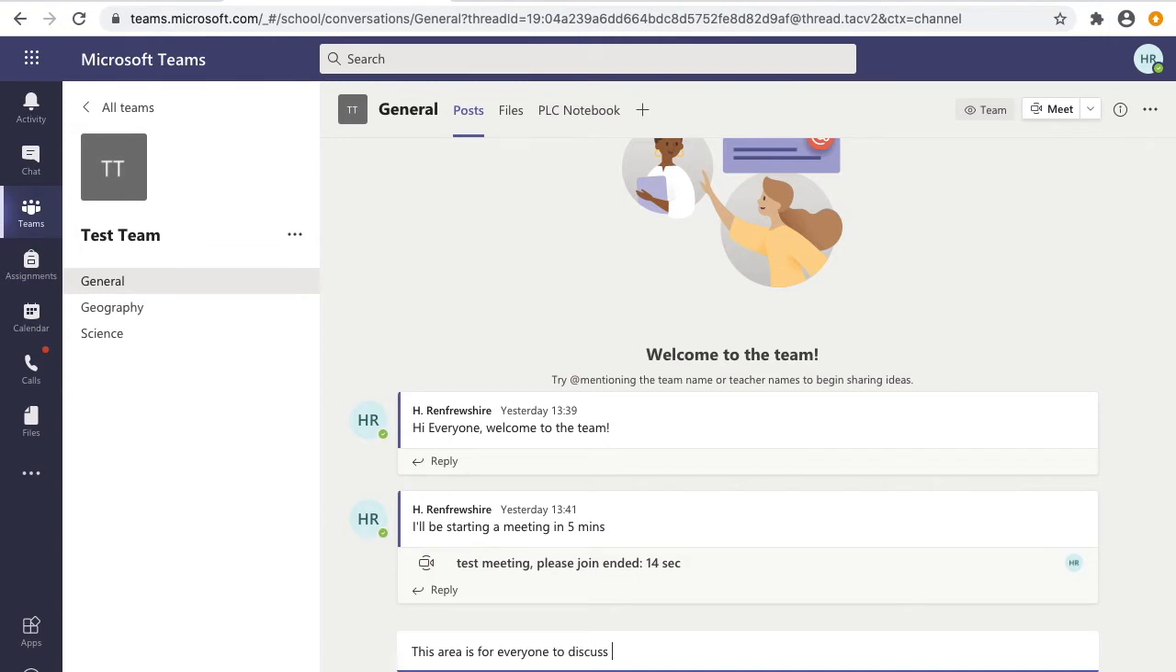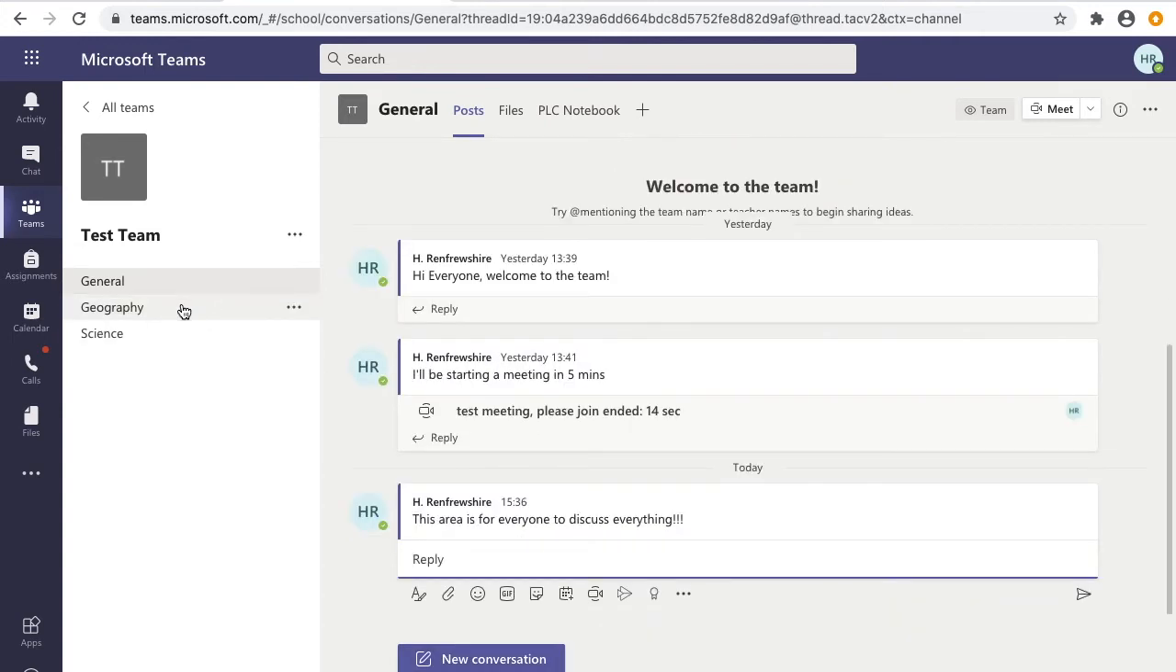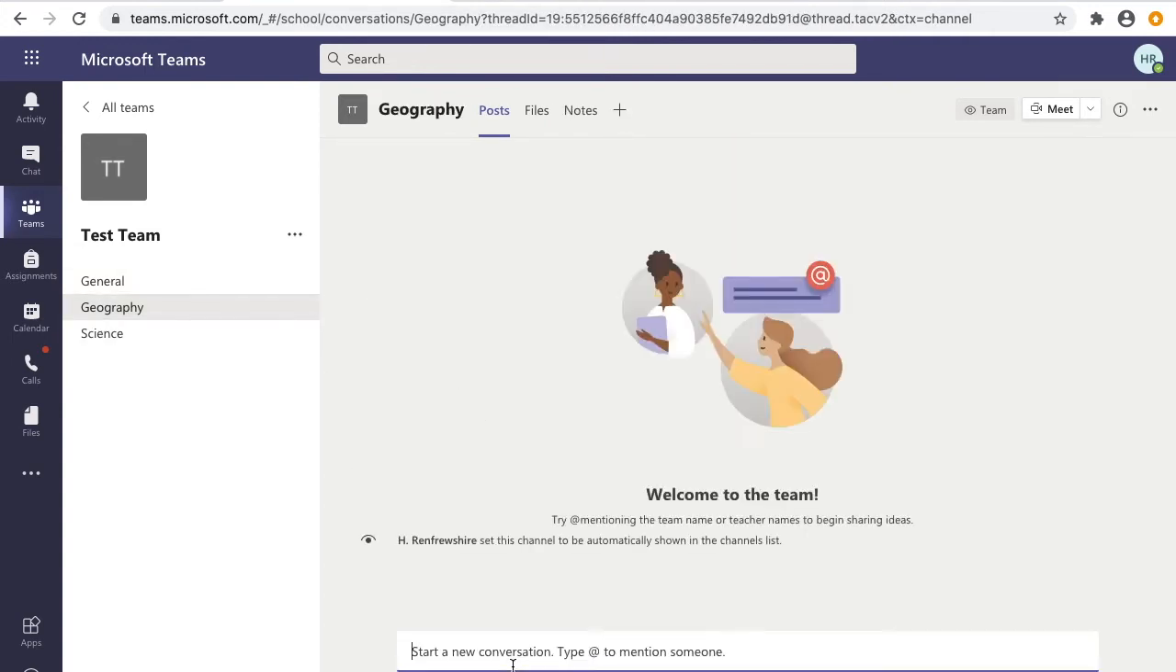And just to show, here we are now in the general channel, typing a message that everyone will see if they're on that channel. However, this message will not be posted in the geography or science channel, and here we can see that. So it means that you're free to have different conversations in different areas of your team.